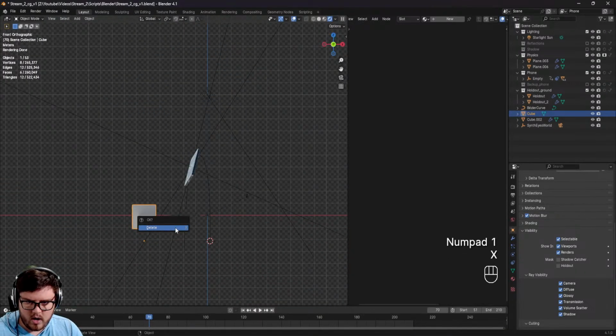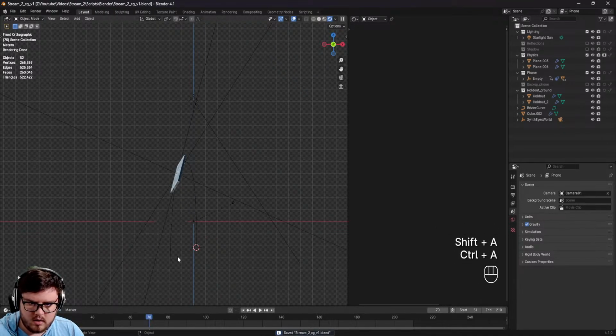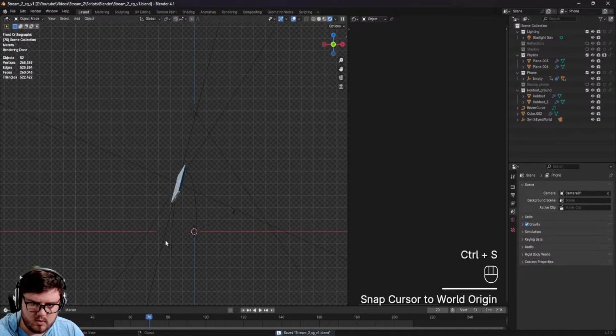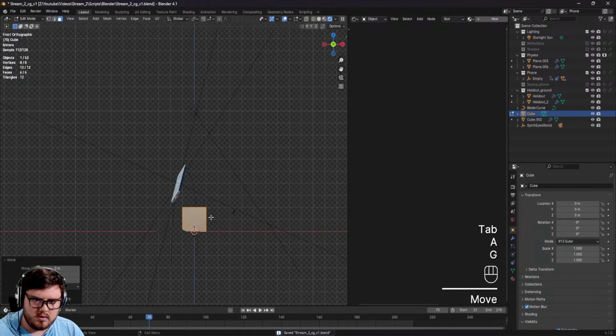I was like, why was our cube not on the ground plane? Oh, weird. Selection, cursor to origin. There we go. Yeah, I was so confused why the cube disappeared.